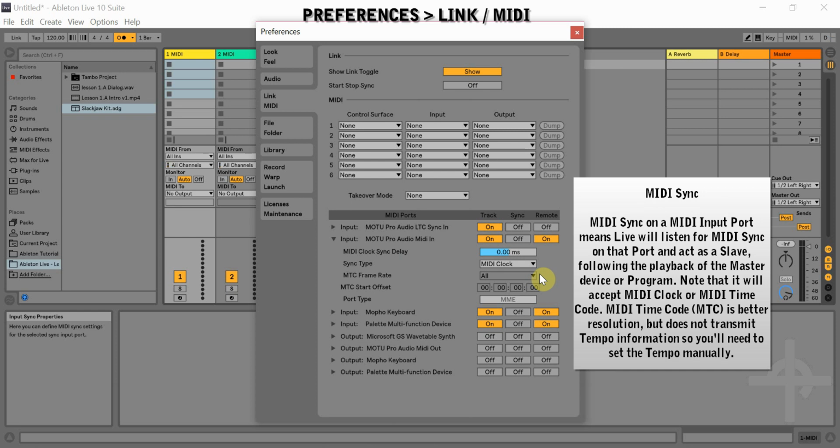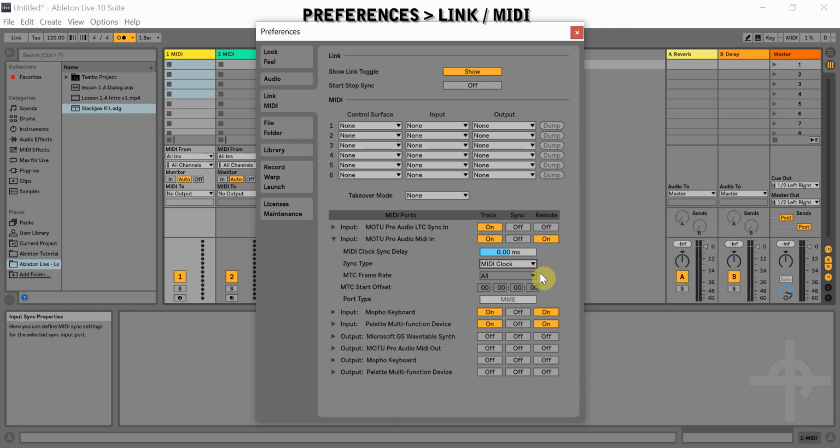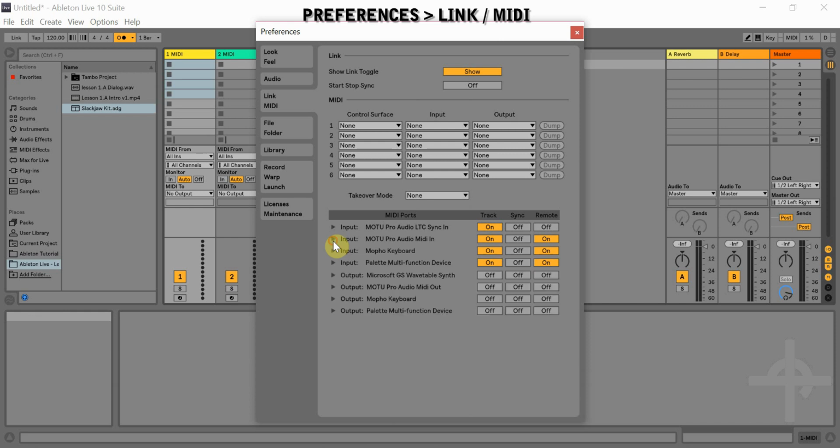MIDI sync is an older way of trying to connect two computers or your computer to a piece of hardware and have it follow the Ableton clock. There's a few different options with how they sync. If you really want to get into that stuff, I'll have to make another lesson because it can be really annoying and complicated. So if you're interested, let me know, and I can dive into that on some later date.